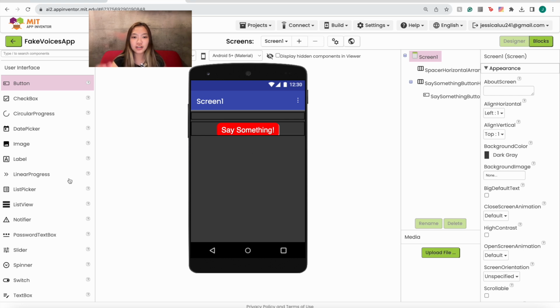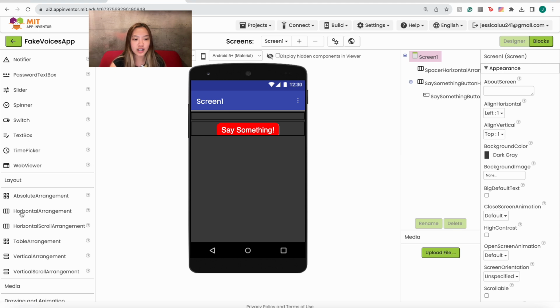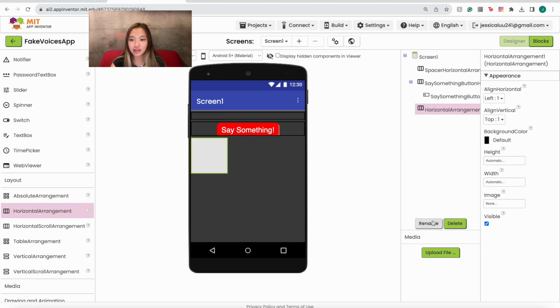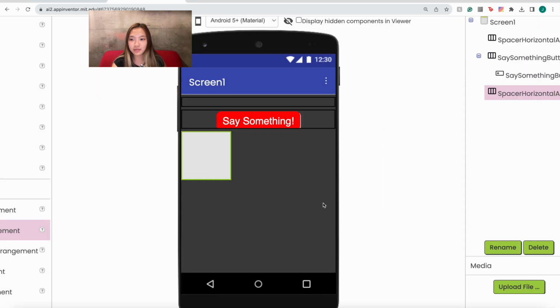And then next I'm going to add another spacer to put some space between my other components. So I'm going to go over to the left, drag in another horizontal arrangement. I'm going to rename this one to also spacer horizontal arrangement. So at the beginning, I'm going to put that spacer. And then since we already have one named spacer, we're going to have to make this at the very end instead of a 1, we're going to make it a 2. Because if you try to rename it with the same name of a different component, it's going to give you an error. And we're going to click OK.